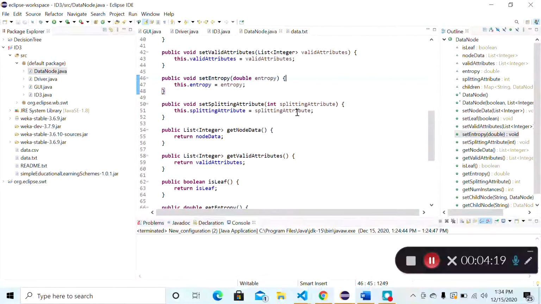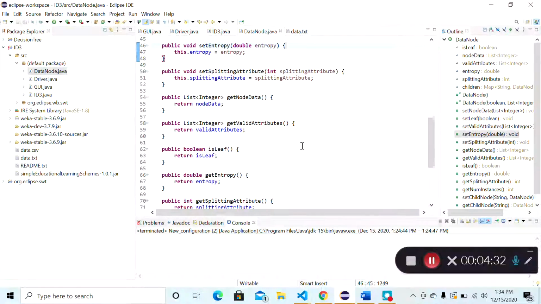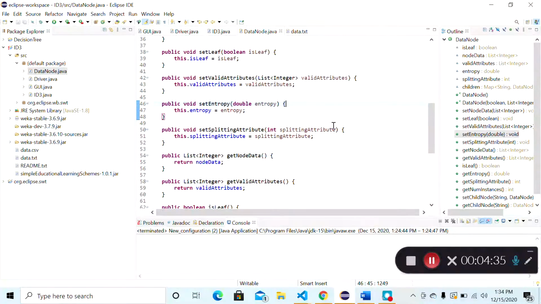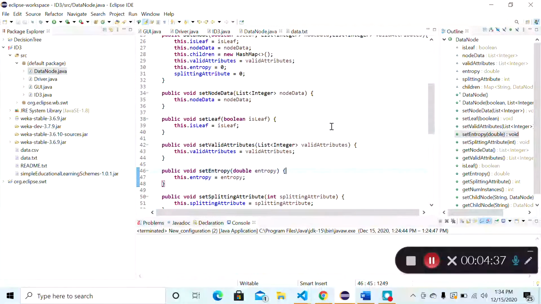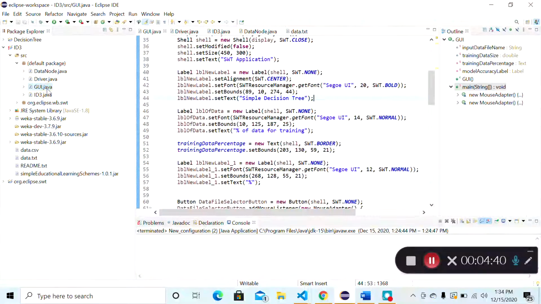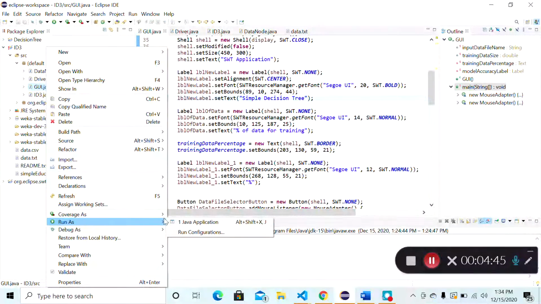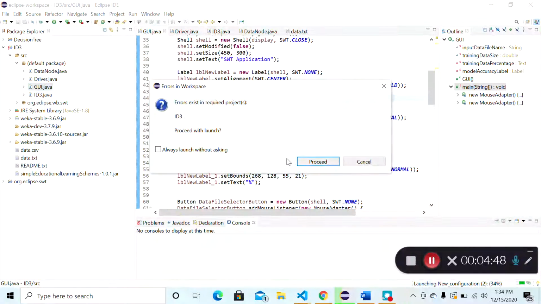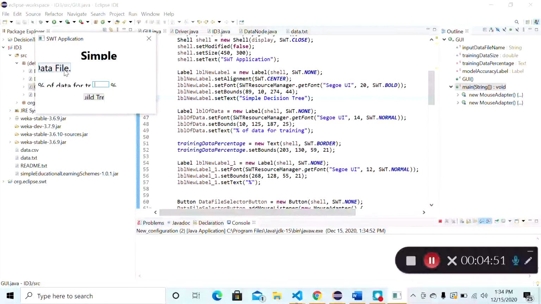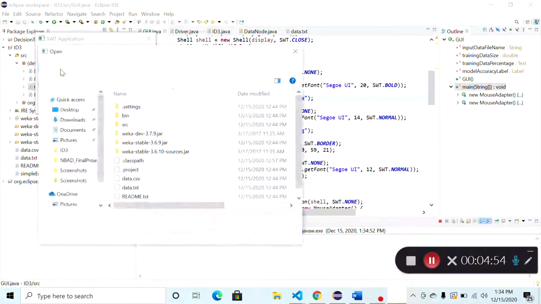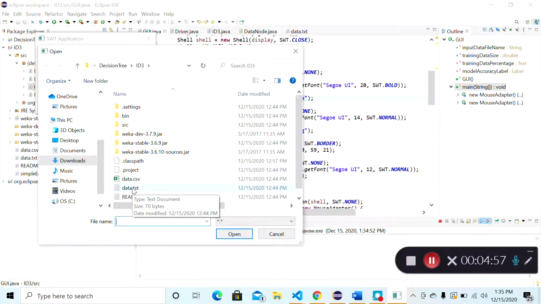Here we can give the root node, and the entropy and information gain which we calculated in Driver.java are used here to build the leaf nodes, child nodes and parent nodes of a decision tree. So to run the project, go to GUI.java, right click on it and click on Run As, Java Application. And here we get this. Here we need to upload the input file. Data.txt is our input file.